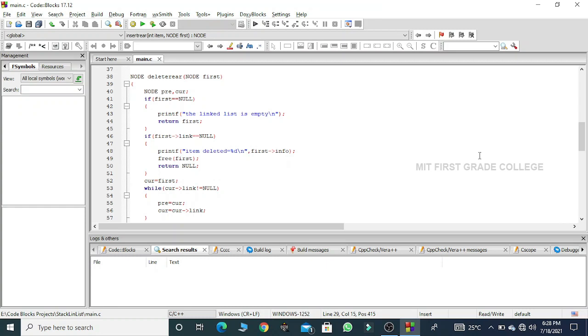First scenario, let me check. The first scenario is when I do not have nodes inside my linked list. I check this with the help of first is equal to null. When will the first pointer be null? When there are no nodes inside my linked list. So if my first is equal to null, I print the linked list is empty and I return first.